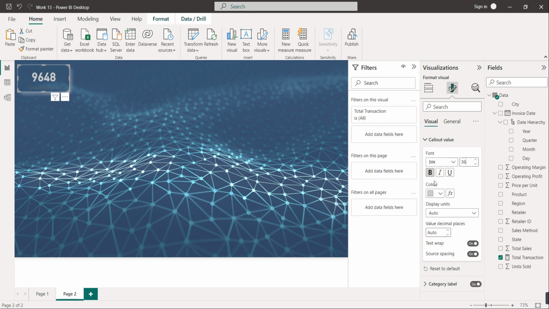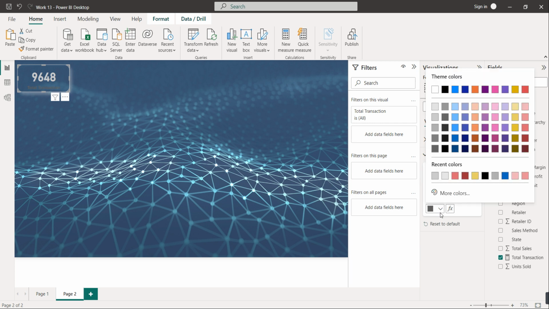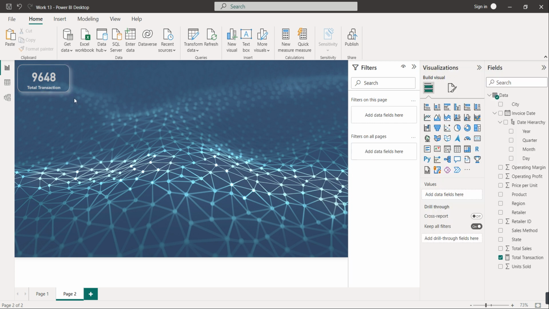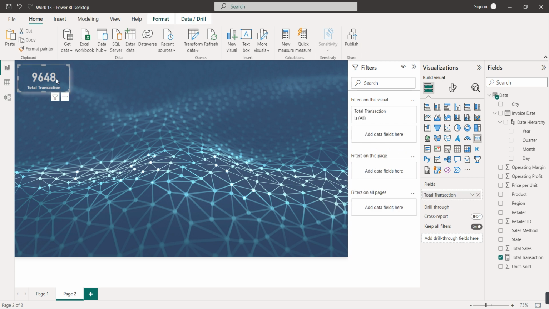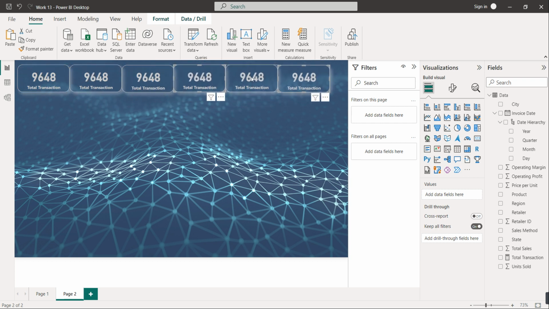The next thing, I have already made it bold, and for decimal units I'll select 2, and the category label also I'll make bold and I'll select this color only. Okay, now everything is visible, the number and category label both. Now what I'll do, I'll make copies of this card visual, because there are three or more important numbers which we have to show in this particular data set.